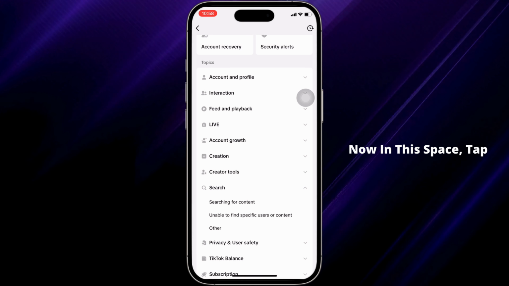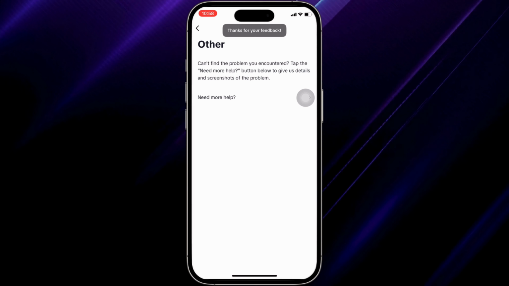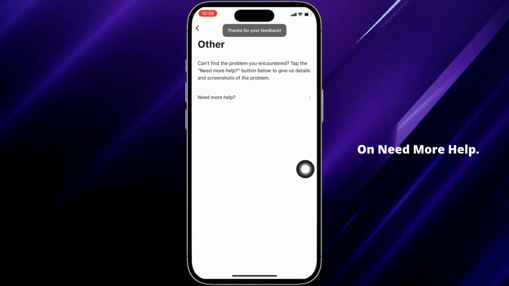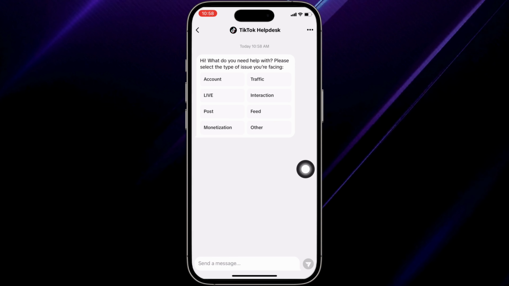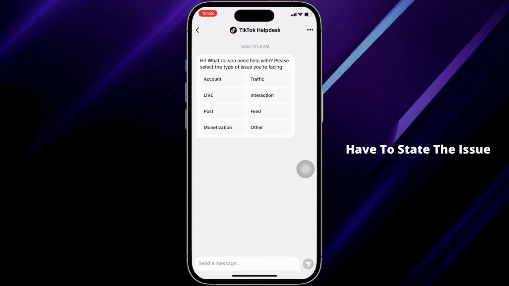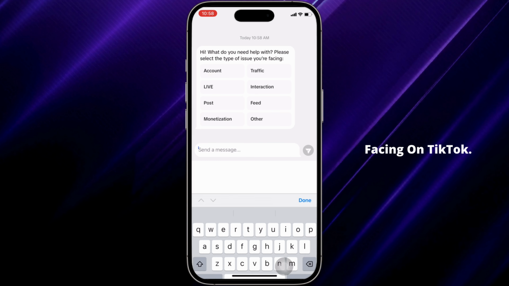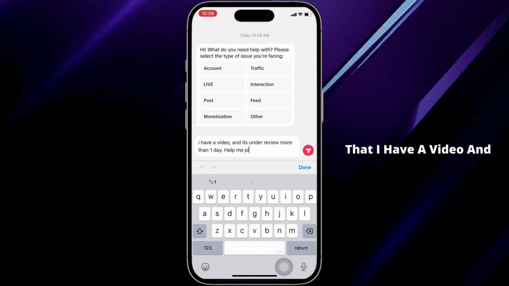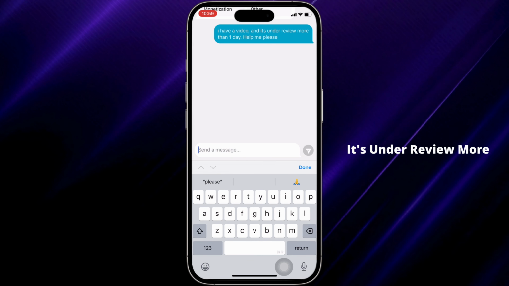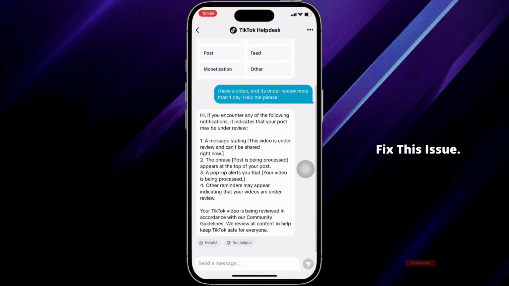Now in this page, tap on Search and then click on Other. Click on No. Once again, click on Need More Help. So in this page, you have to state the issue that you have been facing on TikTok. You can simply write that I have a video and it's under review more than 1 day. Please help me fix this issue.